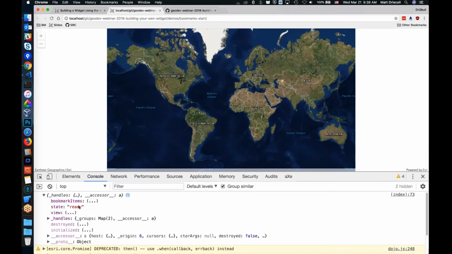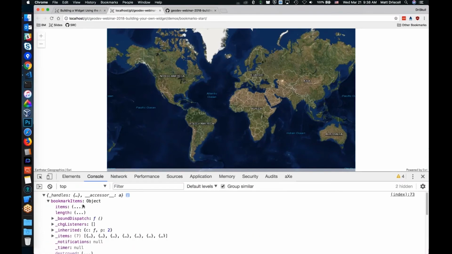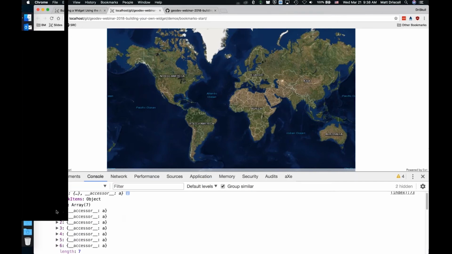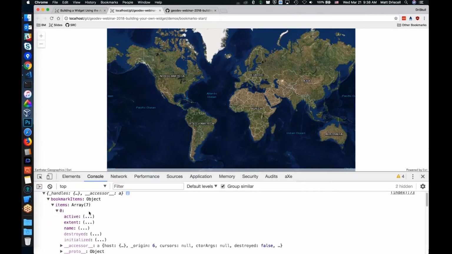I can see that it has a state of ready. It has the view that we're passing to it. It has a collection of bookmark items with 7 items. And I can look at each one of those items and see that it's an accessor, and it has an active property, an extent, and it has a name. So cool, everything looks good there.